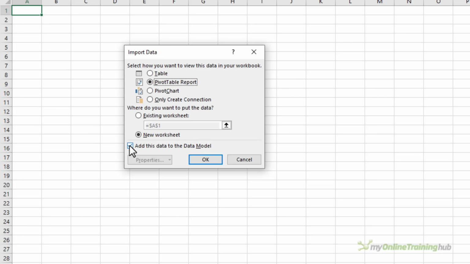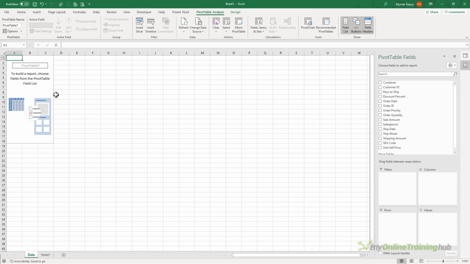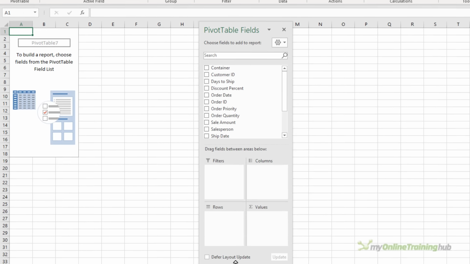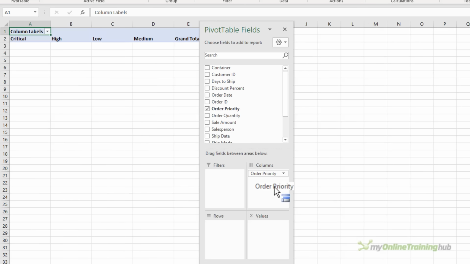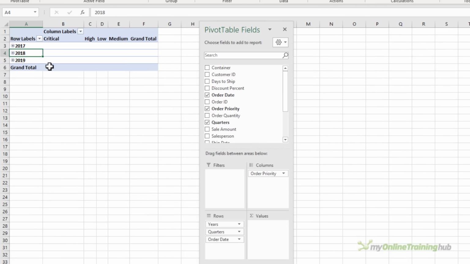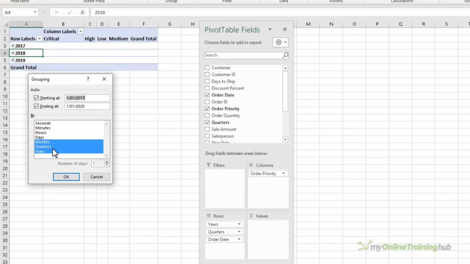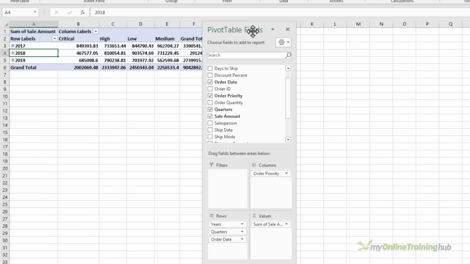I'm going to load it to a pivot table report, and I'll click OK. Remember, this is loading it to the pivot cache, and there's my pivot table ready to build. Let's bring the field list over here so we can see it beside the pivot table. So here I want to see the data by order priority. I want to see the order date. It's automatically grouped it for me. If we go into group, months, quarters, and years, we'll leave it at that. That's fine. And I want to know the sale amount. So there's our data.